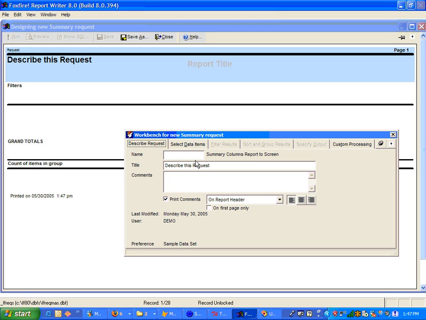First thing we're going to do is give this one a name. In this case, we'll call it TS Sum. And we're going to call this the Cars Sold to Dealers request. Oops. Let's type it in properly. Dealers. That's a little bit better.